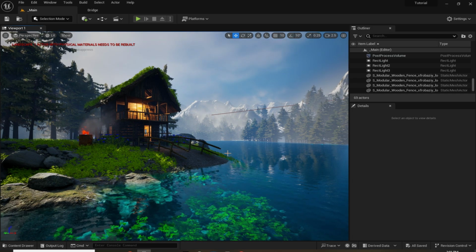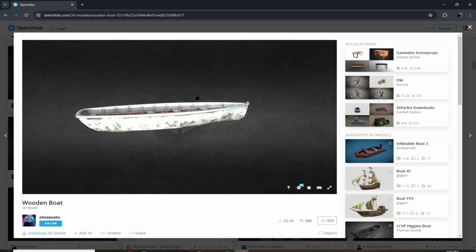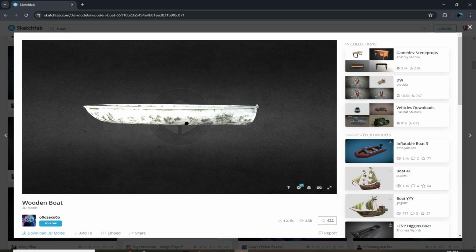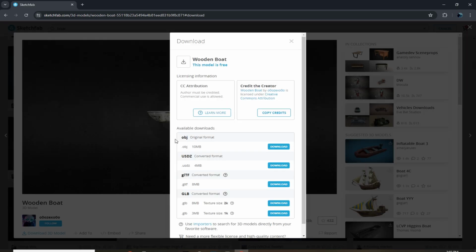For that let's just open Sketchfab, and here in Sketchfab I'm using this wooden board over here. It's completely free, you can also download that. Big thanks to the creator. Let's just download this 3D model. As you can see, this 3D model is in OBJ file format. So we're gonna download it.